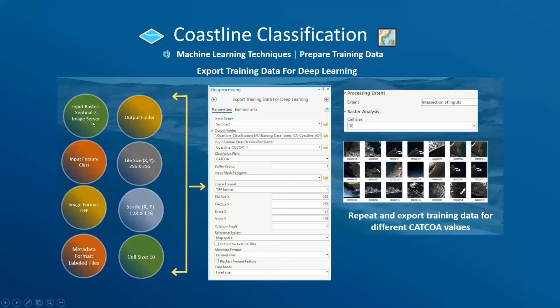And also, if you want to export the training data on a different input raster like Landsat 8, we need to repeat this process so that we can use all the exported different input raster data at the time of training a model, so that the model can be used to classify a different input raster at a later point of time, once we extract any coastline using automated workflows.